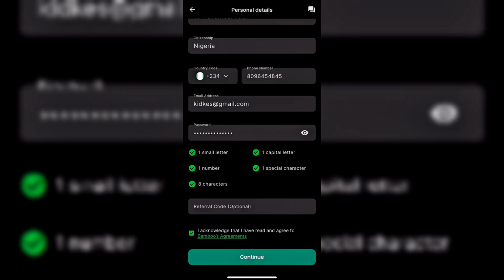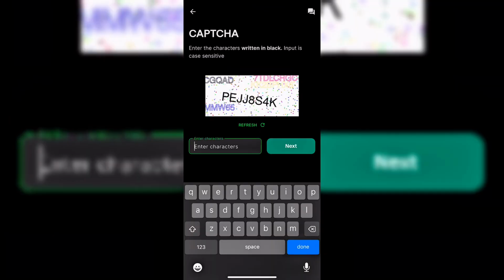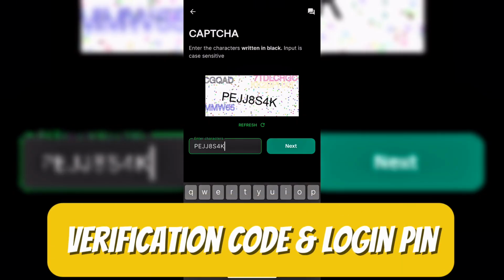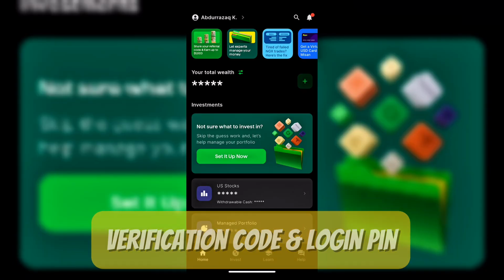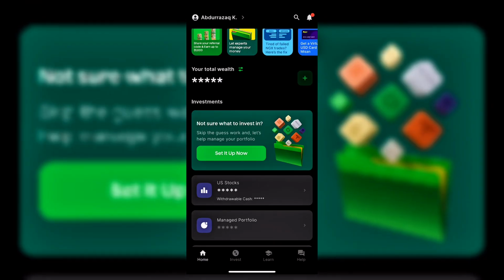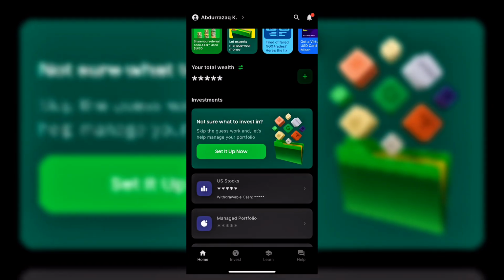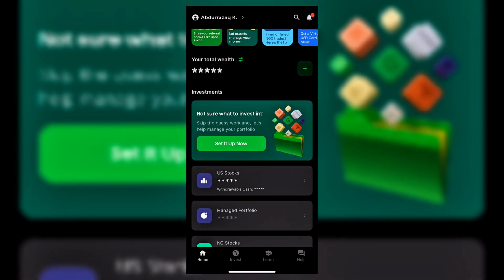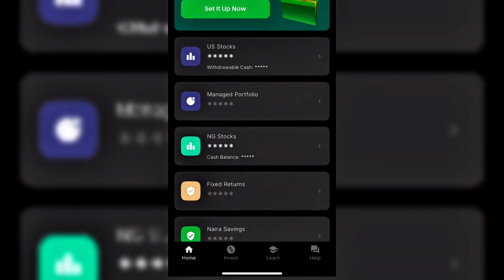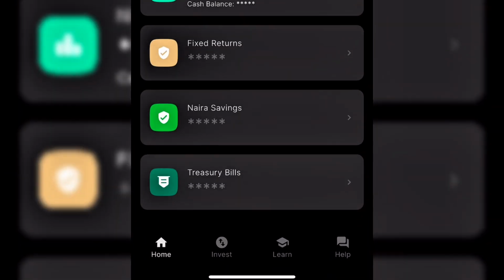Once you click on Continue, your account will be created, and then all you have to do is set up your PIN, and insert the captcha over here just to confirm that yes, you're actually a real person, and then next. Once you click on next, you're going to be told to insert a PIN for your security information. After you insert the verification code and set up your PIN, you will be brought to the main homepage of the Bamboo application, which is what you're seeing right now on the screen.